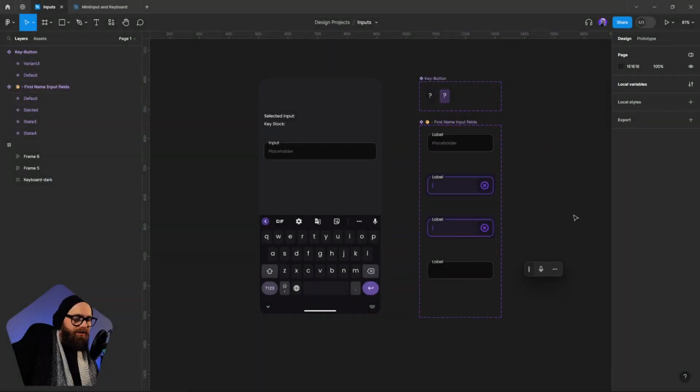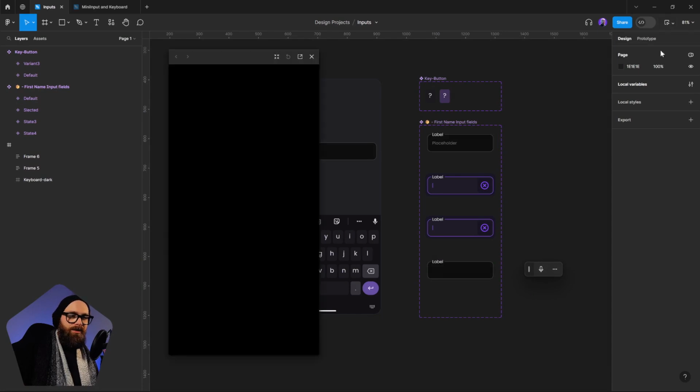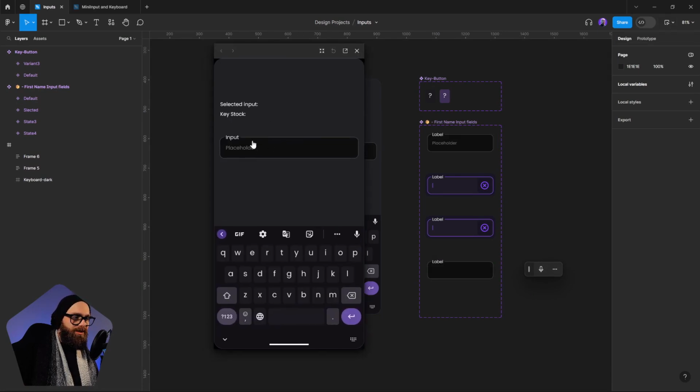Here we are inside of Figma. We're going to be building out our own little input field, just like this one. We'll be able to select it. We will be able to punch in our keys and write in our text and clear it.